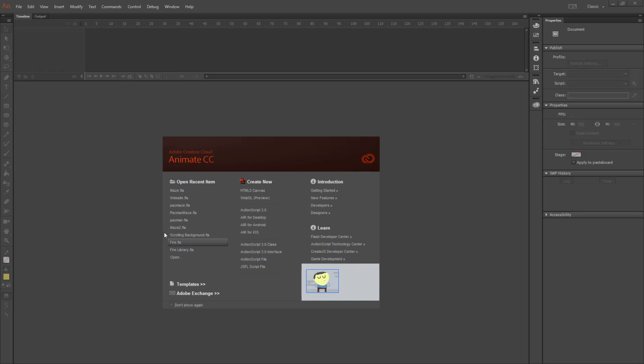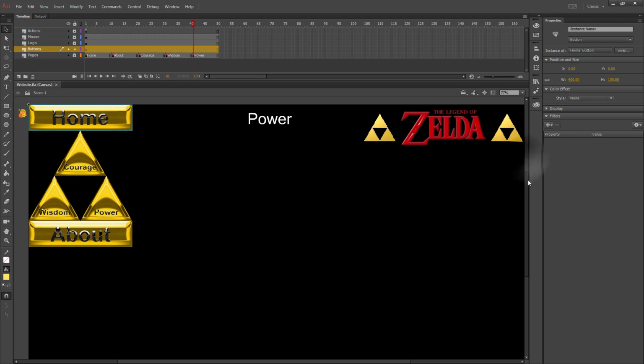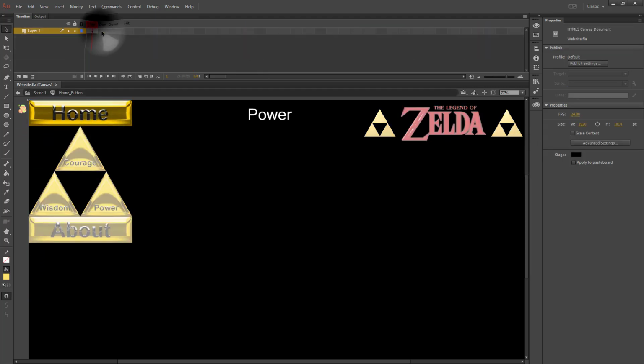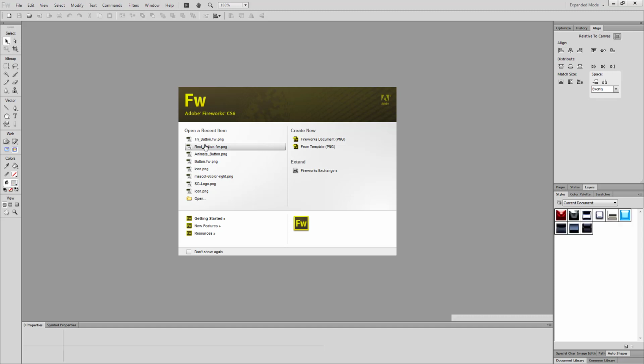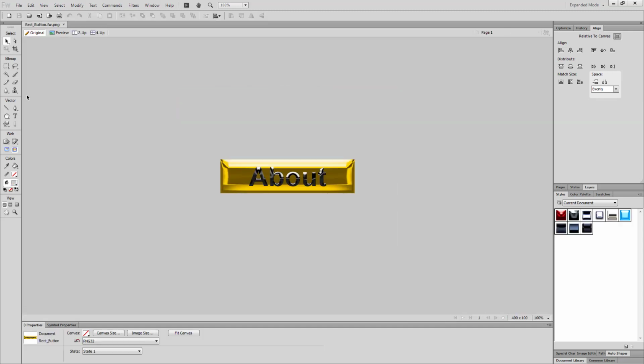We're going to start off by picking up where we left off last time on our website. I'm going to zoom back out to show all. And I'm going to want to create the over, down, and hit frames for each of my buttons. So I need to go back over to Fireworks to create those. So I'm going to open up my previous rectangle template that I saved.